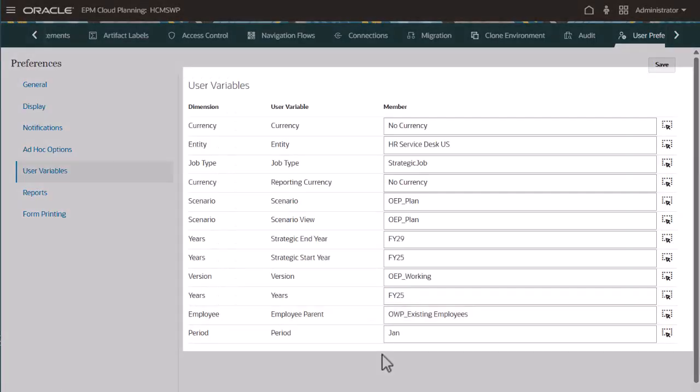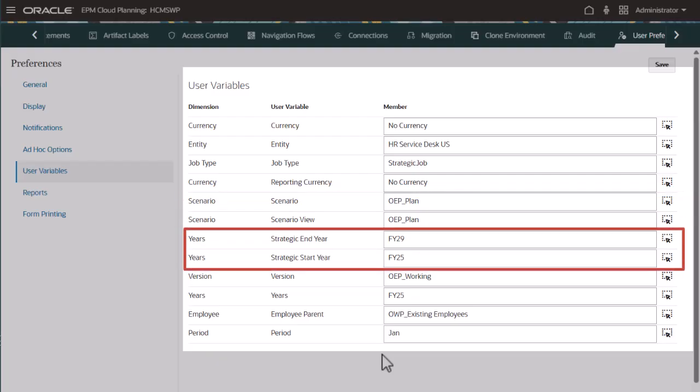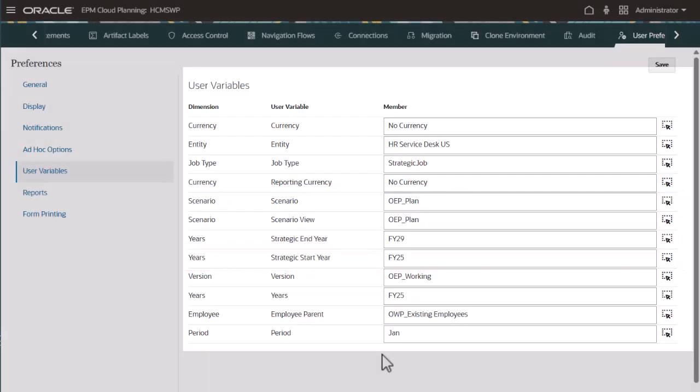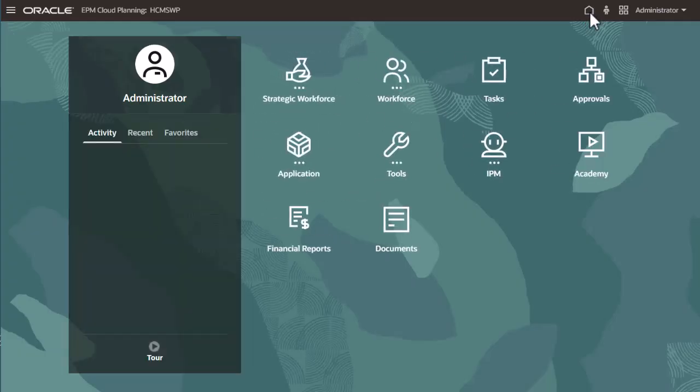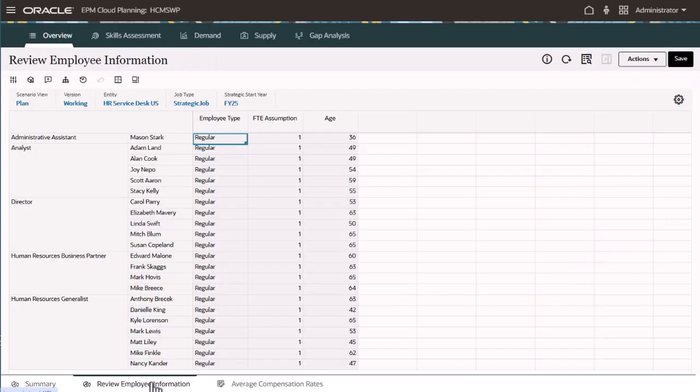For example, set variables for entity, scenario, and for strategic start and end years so that you can work with data on forms. Next, load your baseline strategic workforce data to help you formulate your strategic workforce plans.